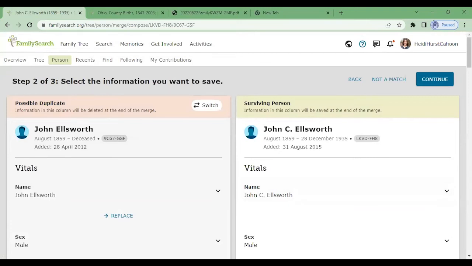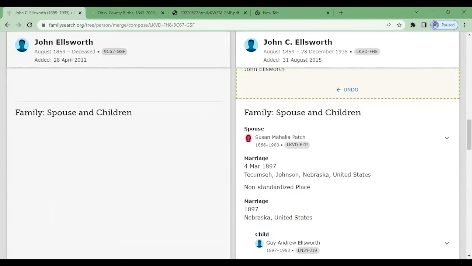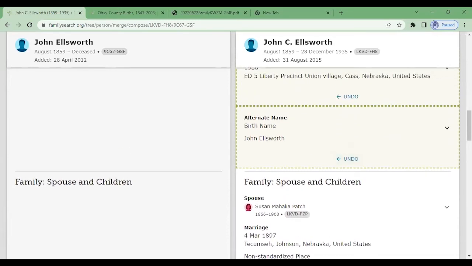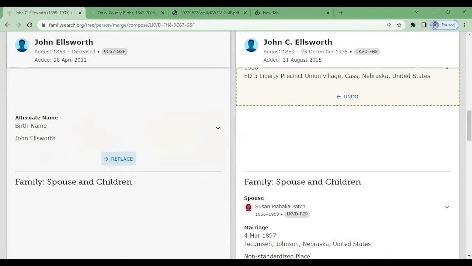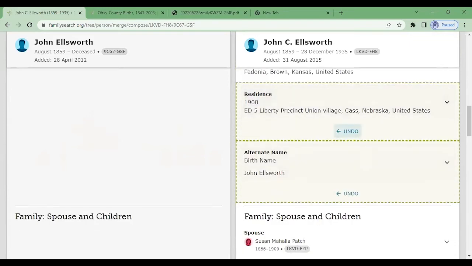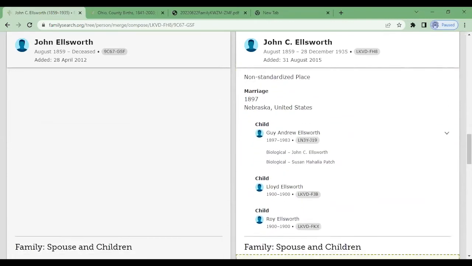And I'm going to select information I want to save. So right now, I don't want two Guy Ellsworths, or excuse me, two of their sons randomly out and about. But do you see how it added this information from that side? I can undo it if I don't like how they added it, and I can put it back over there if I want to. So if there's a residence that I want to undo, I can change it. This is correct, so I'm going to keep it there, because a lot of times when you merge people, there is information that is different. So you add and keep the most accurate information when you're merging, and then you can always go back and edit it later if you want to.